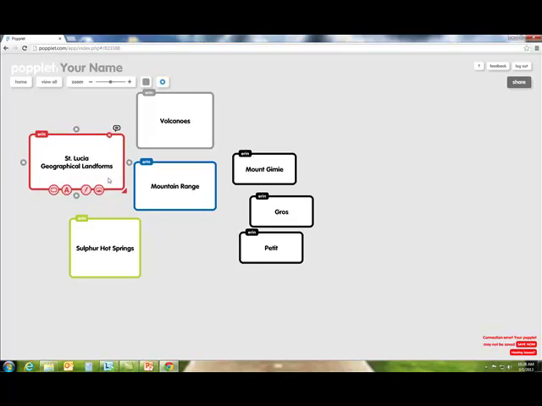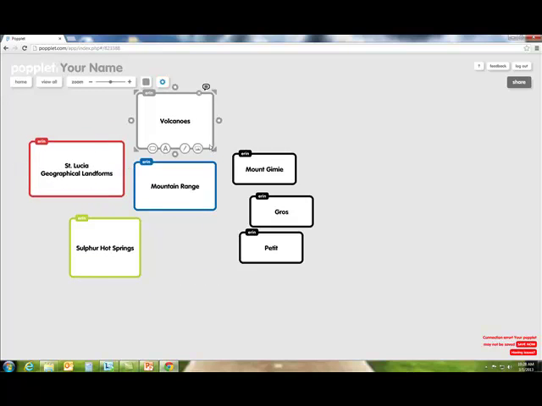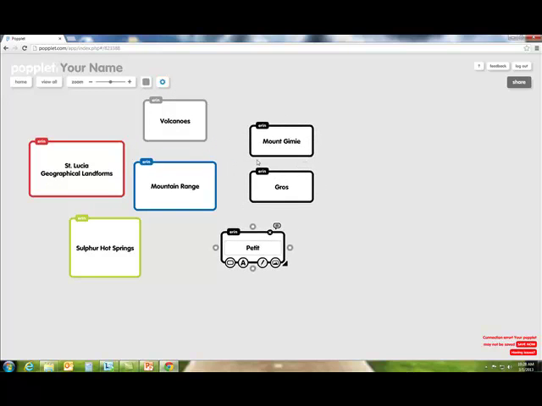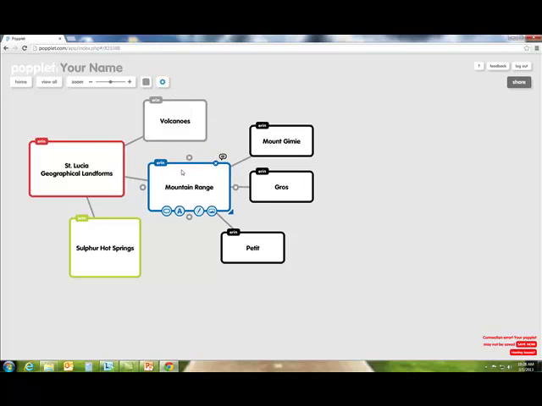Move it over here. All right, now, since all three of these are part of the mountain range, I'm going to connect it to the mountain range so that you know that that is part of it. And all of these are landforms of St. Lucia. Okay, so you see how these are connected, and then these are connected to this one.